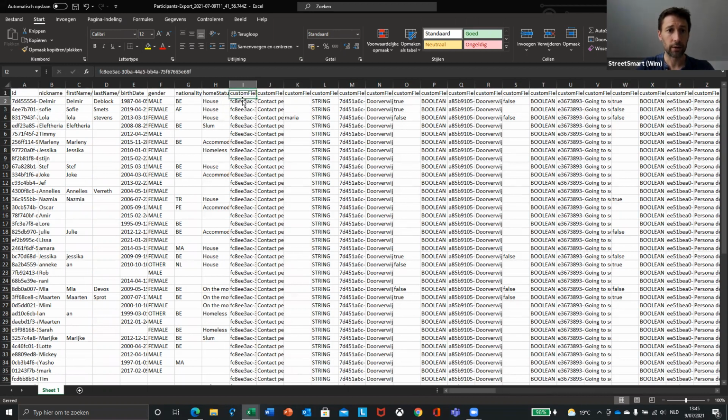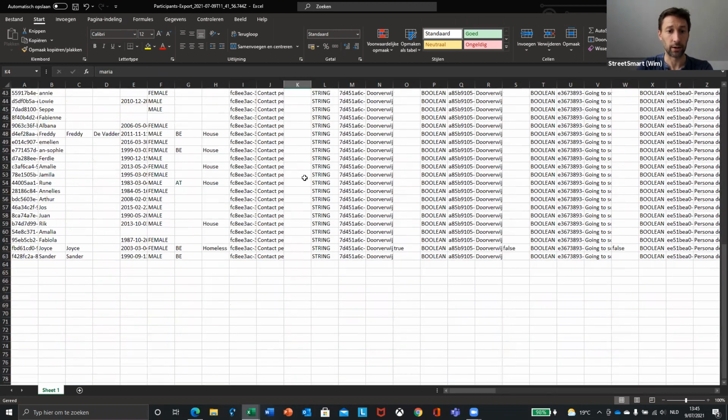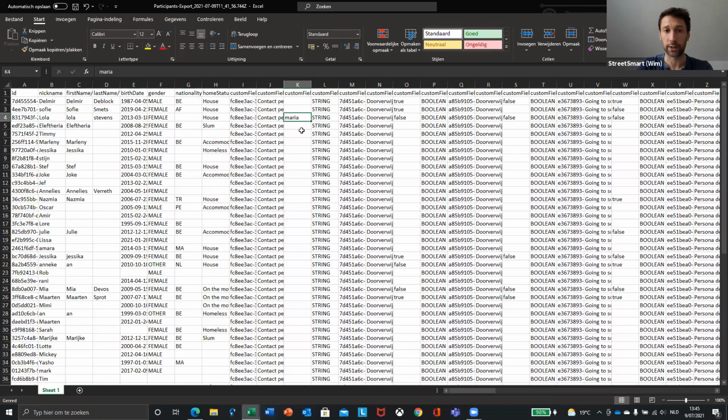You can see here, the custom field has an ID code. It has a title, and it has a value which has been filled in. You can see that we don't fill this in a lot in our organization. It was just an example. So what we actually want to keep is the data that has been filled in, this column. And we want to keep this as a title for this column.